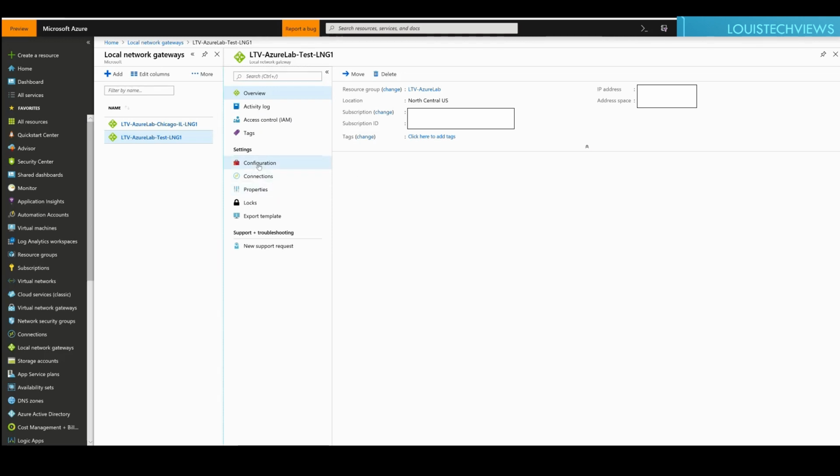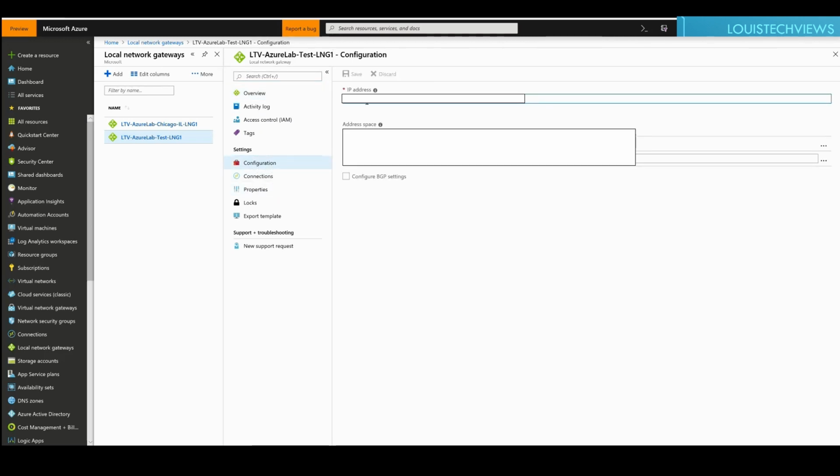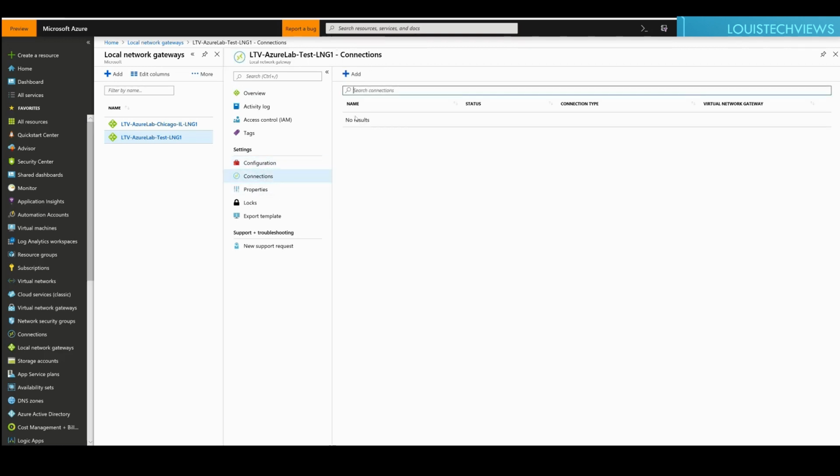And then I can go over to configuration again. I can see again what those values that I've defined are, or modify them. And then I could also see connections. So if this local network gateway is being currently used with a particular virtual network gateway, I'll be able to see that connection here. So you can either add a connection from this side or from the virtual network gateway side. So let's try it from this side.